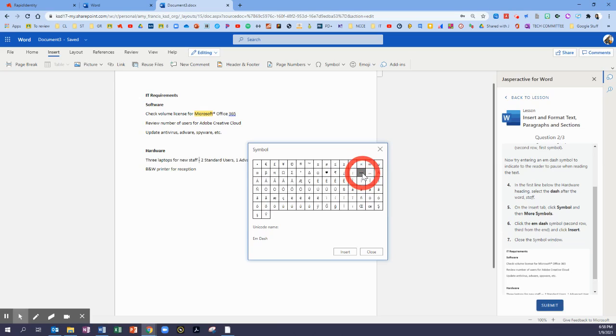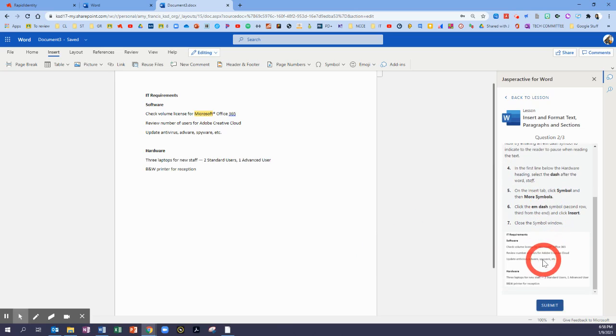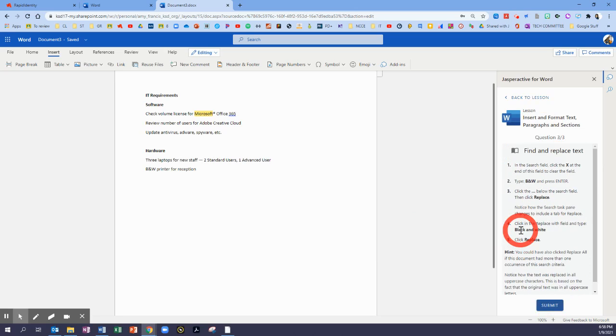Click on that M-dash symbol, second row, third from the right, and click Insert. And now we're going to close the symbol window. So click Close. Now question 2 is done, so we're going to hit Submit. And we're on question 3.